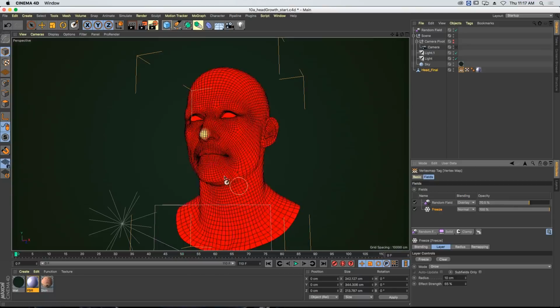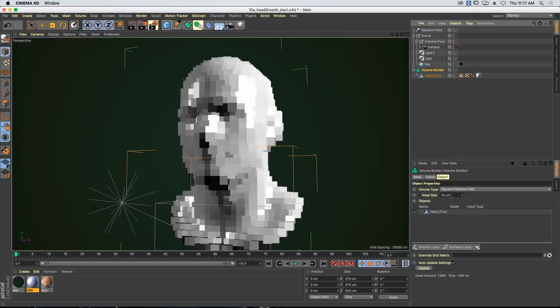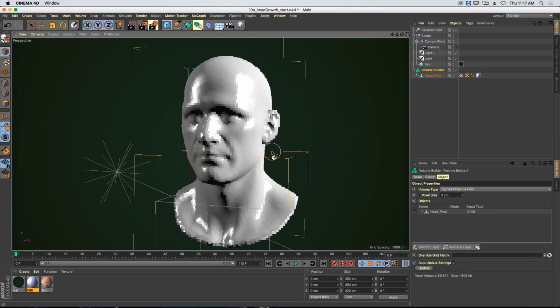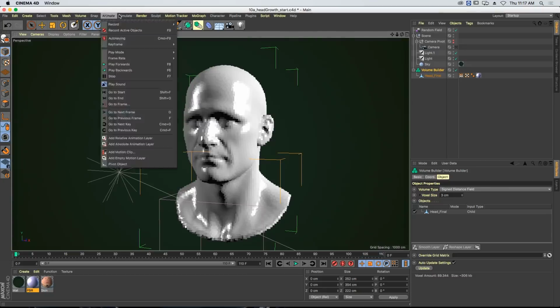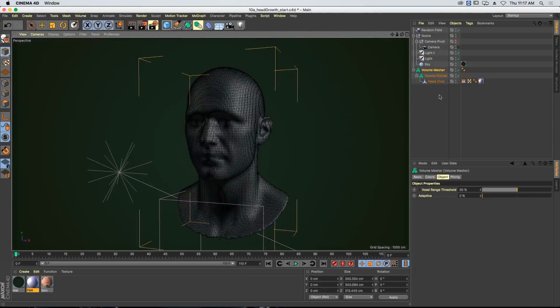All right, so let's turn this into a volume. Let's drop it under a volume builder. And we already have a volume. Let's bring down the subdivision. So this time I'm going to use sign distance field. This object has surfaces, and it can make it into a nicer mesh when I finally mesh it back. So let's mesh it, see how it looks.